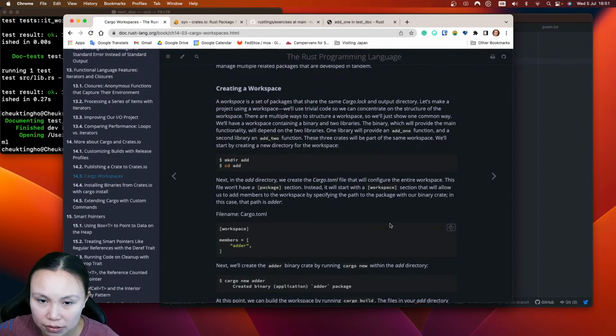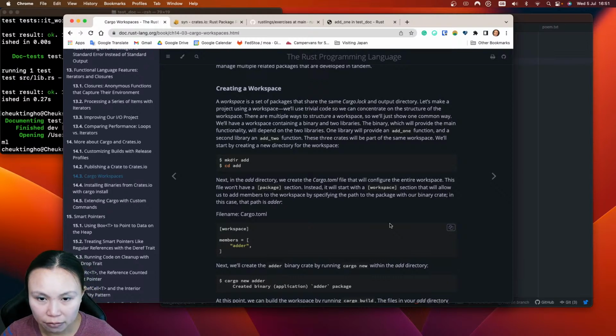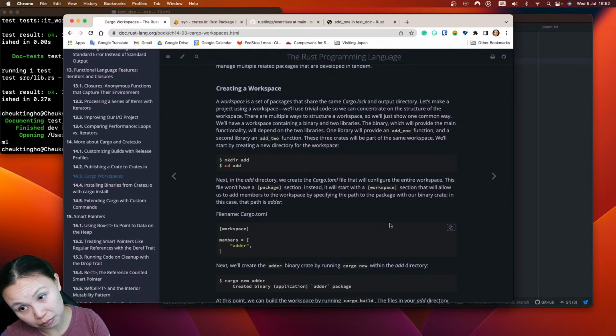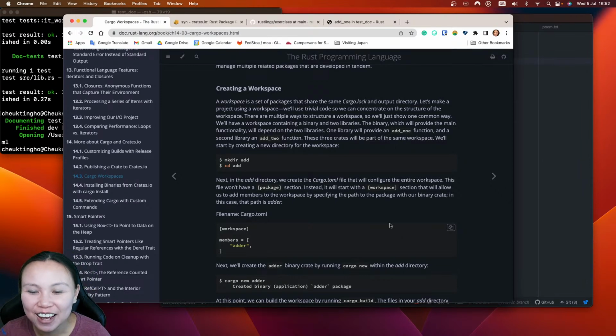Let's make a project using a workspace. We will use trivial code so that we can concentrate on the structure of the workspace. There are multiple ways to structure a workspace, so we'll just show one common way. We have a workspace containing a binary and two libraries. The binary, which will provide the main functionality, will depend on the two libraries. One library will provide an add1 function, and the other one will provide an add2 function. Very simple. These three crates will be part of the same workspace.